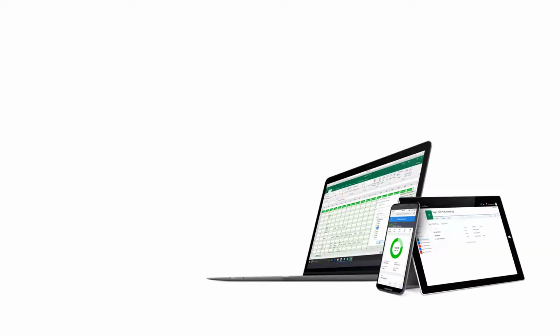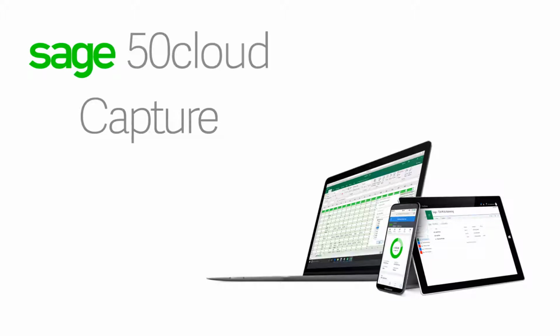Sage 50 Cloud Capture is a fast and simple way to record your business transactions in Sage 50 Accounting and to file paperwork electronically in OneDrive from anywhere. Sage 50 Cloud's Capture app uses the convenience and security of Microsoft Office 365 to store your data in the cloud and liberate you from the office.